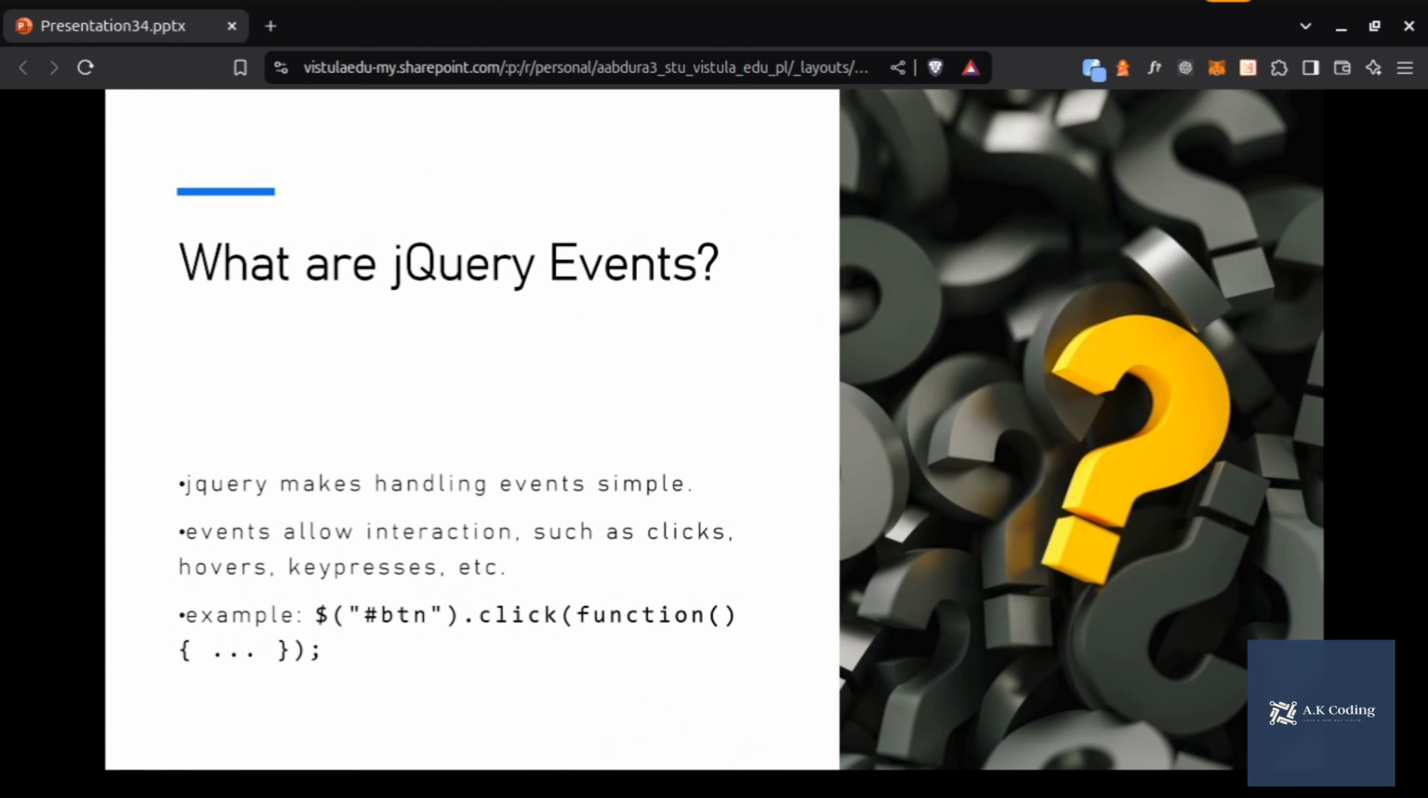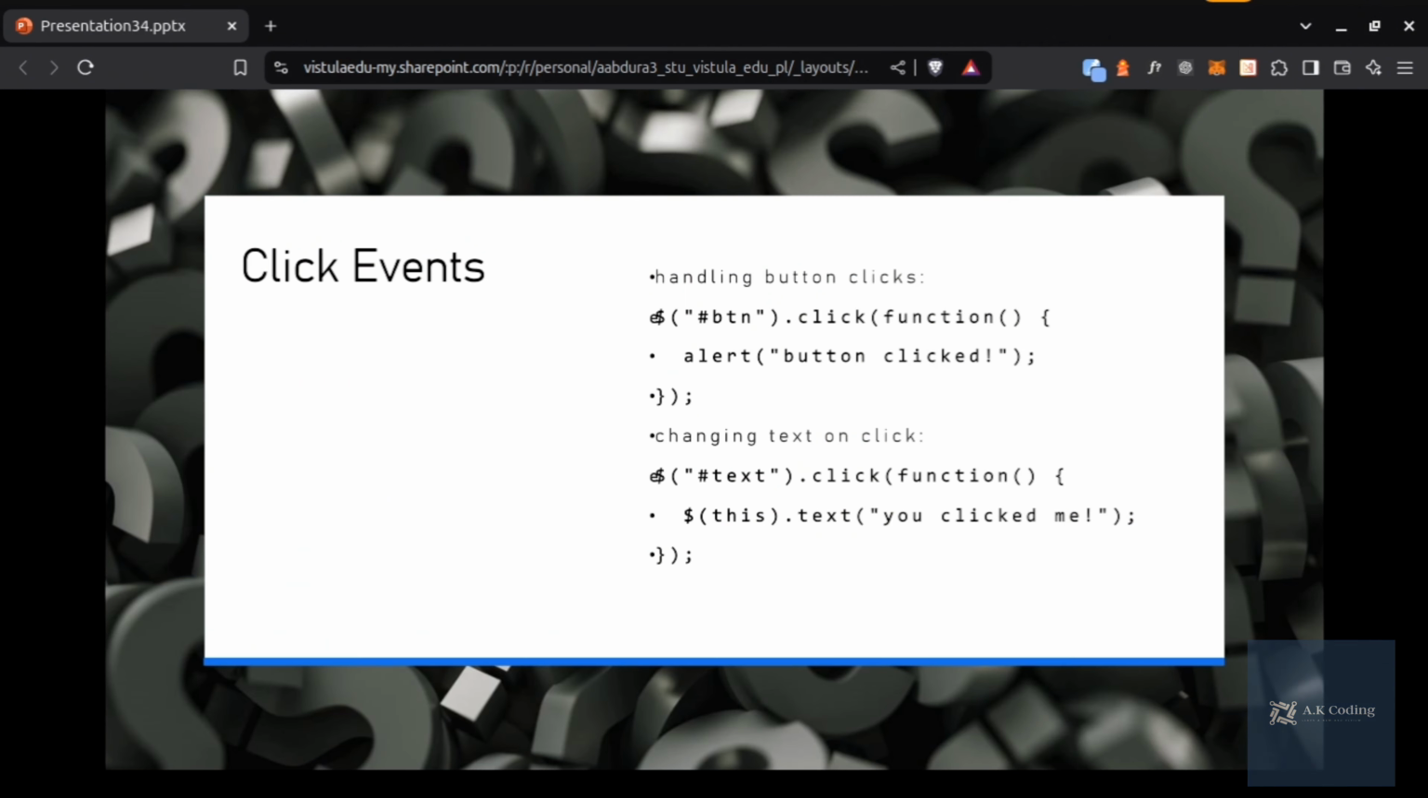Here's an example. As you can see, we are getting the button with the ID btn, and we are using .click, which is the event of jQuery, and we are using a function inside of it. So let's see some examples in the next slides too.